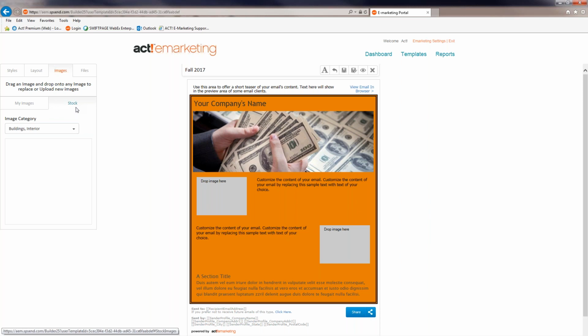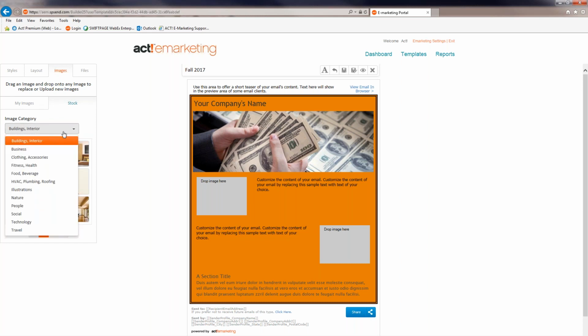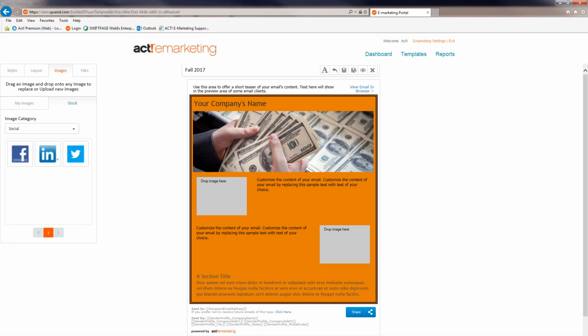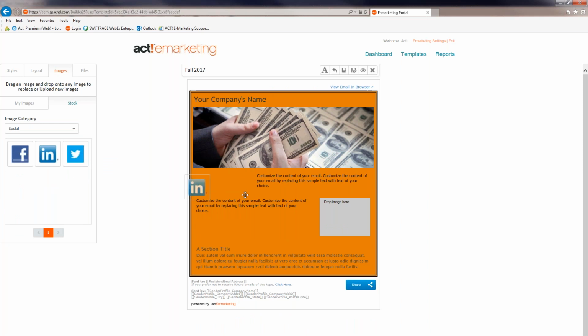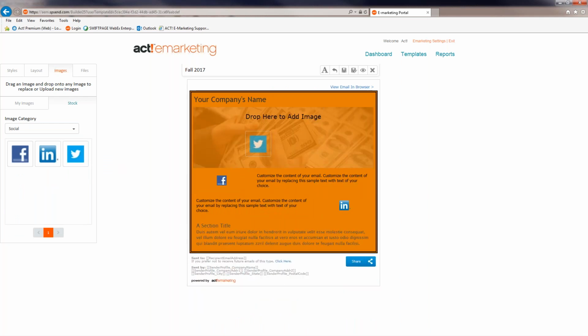So I'm going to let this load here for a moment, let these photos populate because there's quite a few different categories. I'm going to click the drop-down menu and select social. So I'm going to add in Facebook to this block, and let it load, and LinkedIn to the second block, and then Twitter to the very top one.